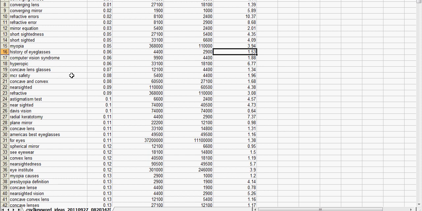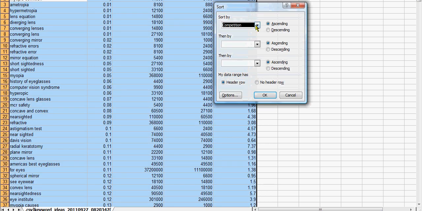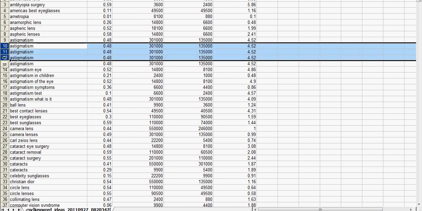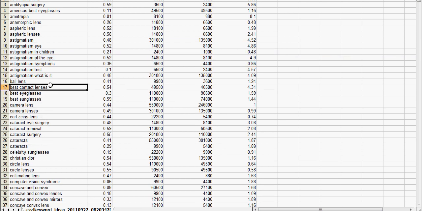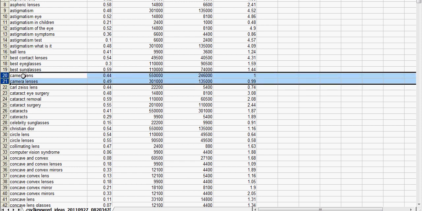But you're going to scroll down here, and even easier, the next thing to do to clean up your keywords is to sort by keyword itself. And that way you can get rid of any plurals. Here you go, astigmatism's in here 1, 2, 3, 4, 5 times for some crazy reason. That's gone. Best eyeglasses, best sunglasses. Get rid of the camera lens because we're not writing about cameras.